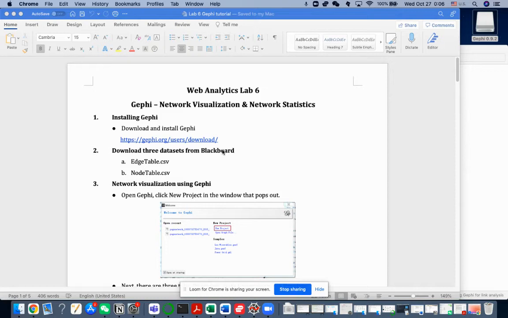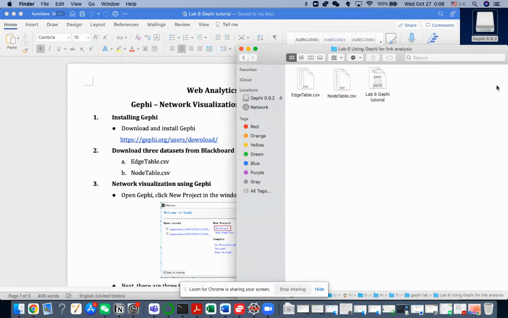This is Web Analytics Lab 6: Gephi, Network Visualization and Network Statistics. In this lab, you will be provided with 3 files: one Word file with a Gephi tutorial, one CSV for the edge table, and one CSV file for the node table.